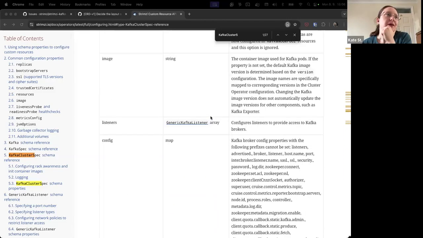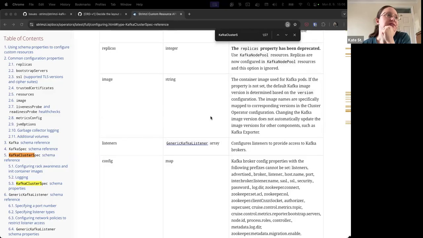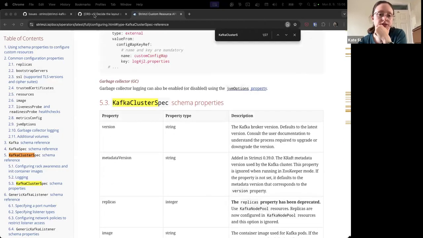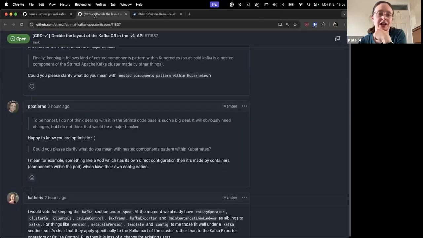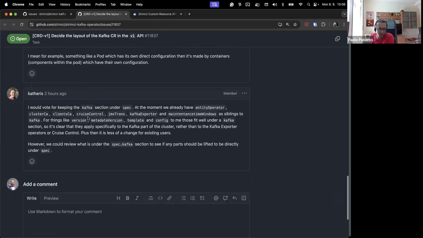The only one I vaguely wondered about was listeners, because I guess cluster CA and client CA is configured at a higher level. But given all the other ones that are under there, I feel like maybe we just leave it as is, and then it's just less confusing for experienced users. To me, it doesn't feel that strange to have a Kafka section underneath, because we have the other ones for Cruise Control and things like that. So it kind of groups things a bit better. Yeah, that was mostly my reasoning.